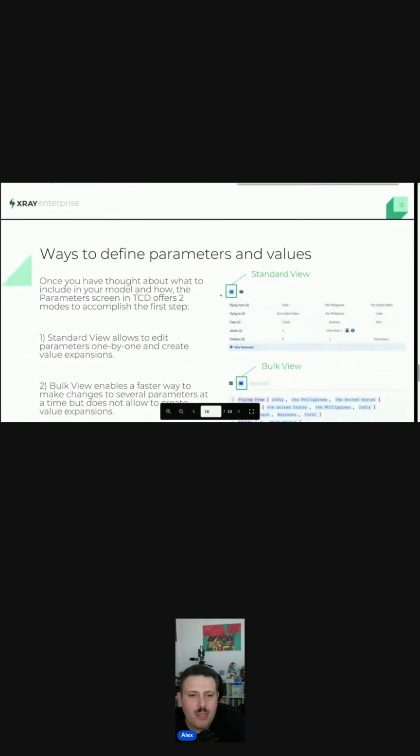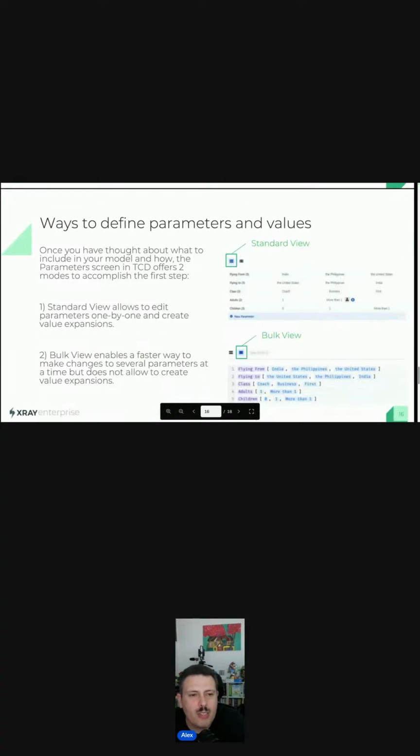Ways to define parameters and values. So once you have thought about what you want to include in your model and how the parameters screen, the TCD offers 2 modes to accomplish this.